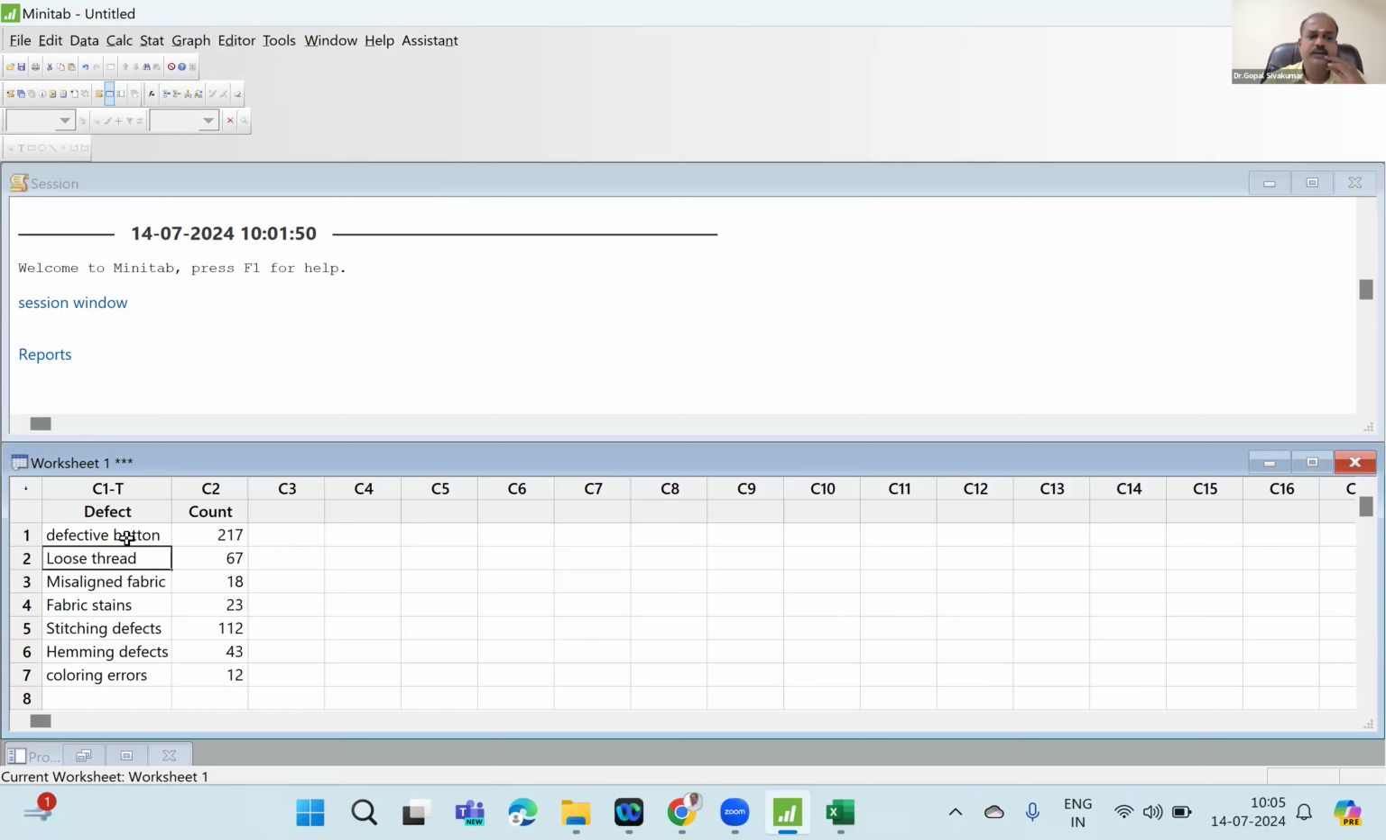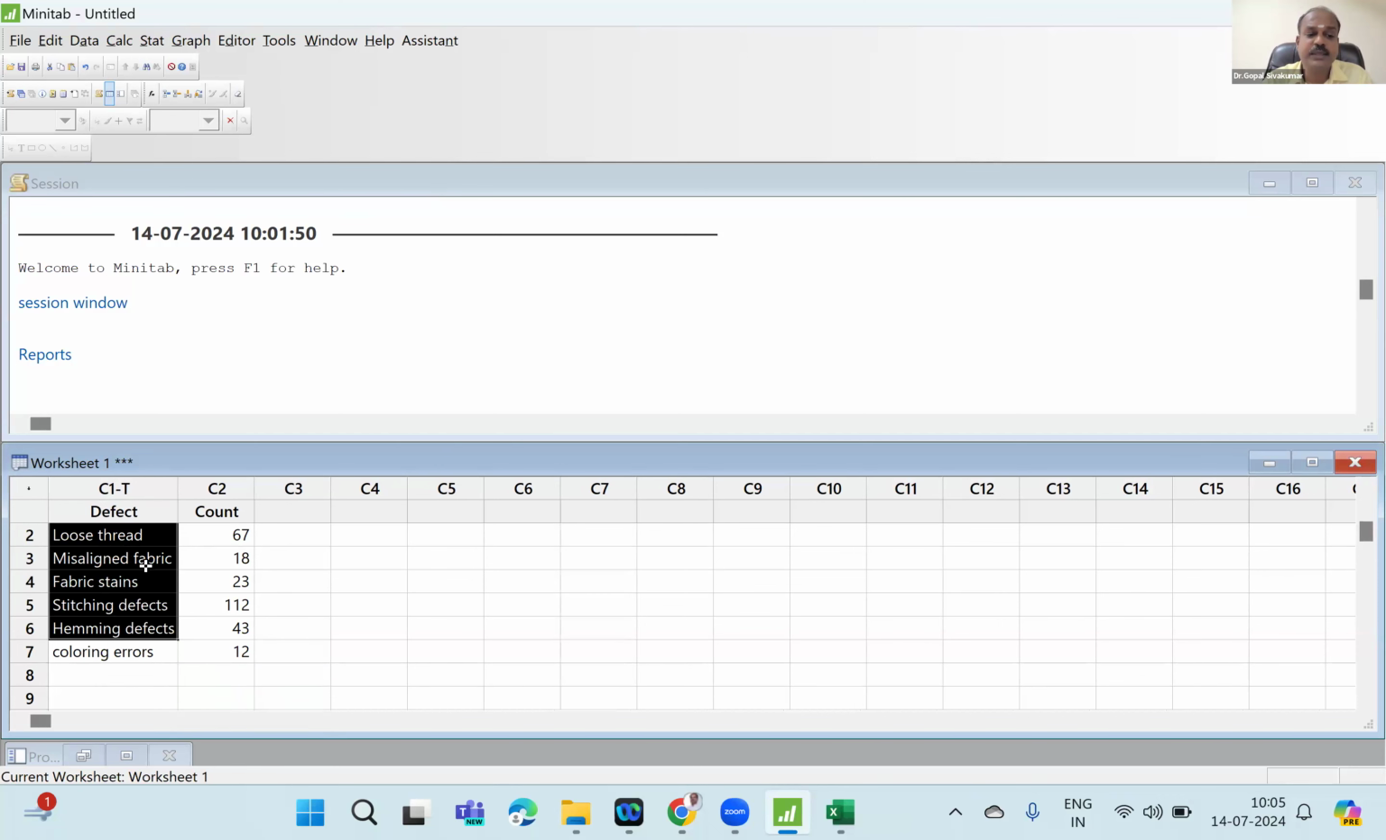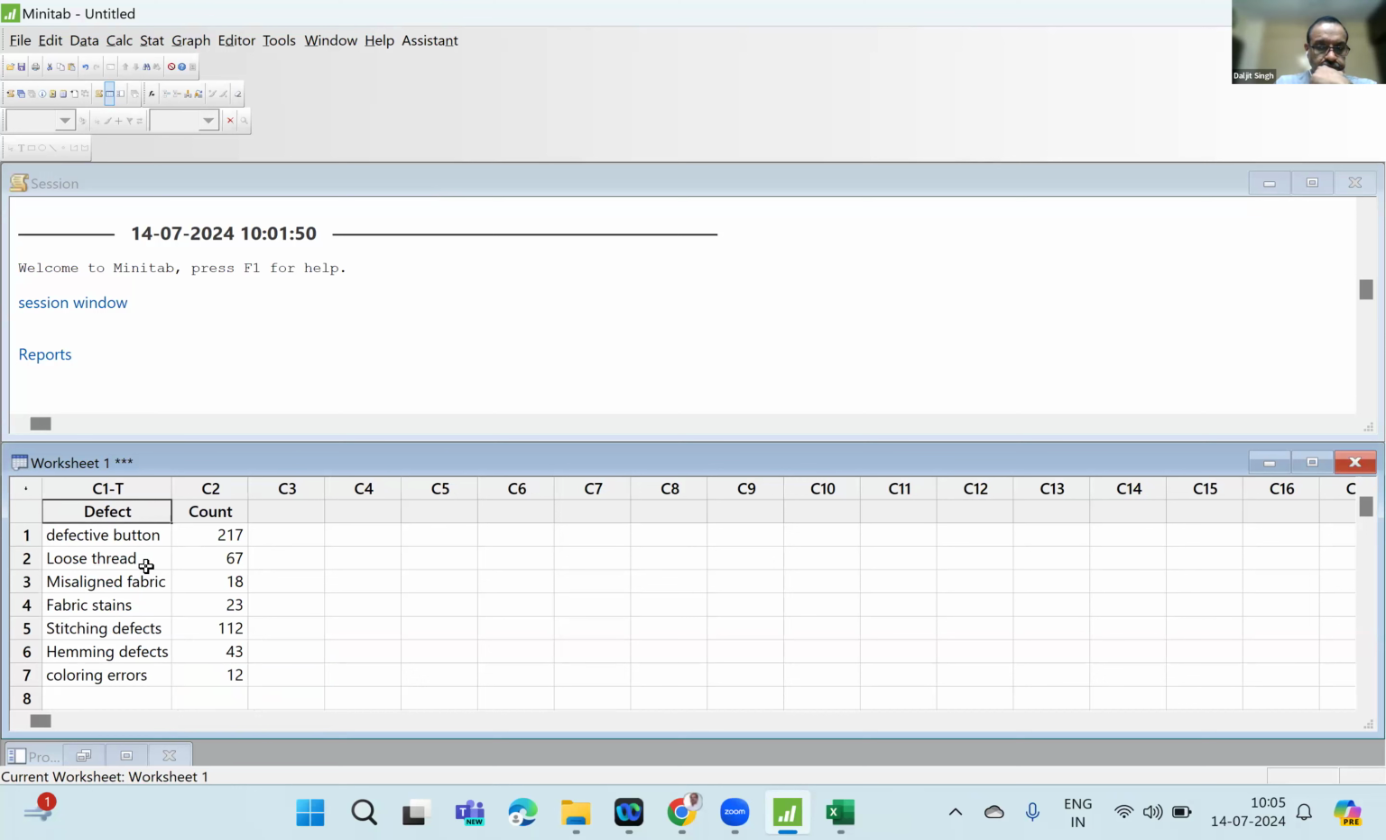Defective buttons, loose thread, misaligned fabric. So what are these things? These are nothing but the various non-conformances. These are nothing but the various types of defects that may happen in a garment industry. But in this garment industry, how many such defects are happening? Seven types of defects are happening. There can be hundreds of defects possible, but only 7 of them are occurring in my process. My process handles all the remaining defects very well, but these defects, my process is struggling.